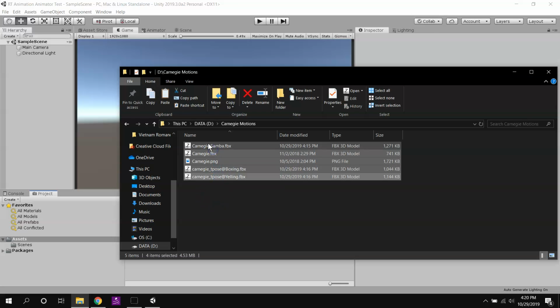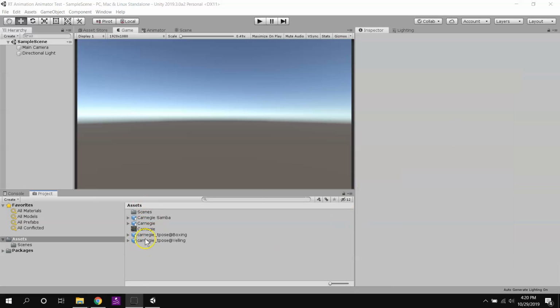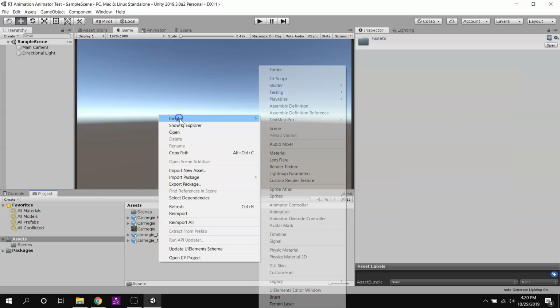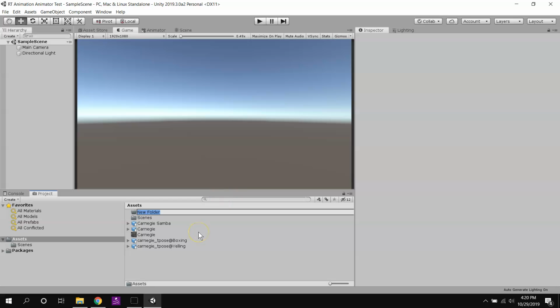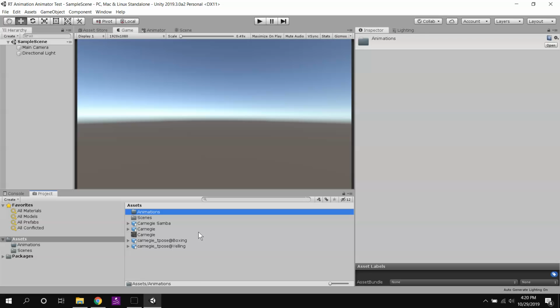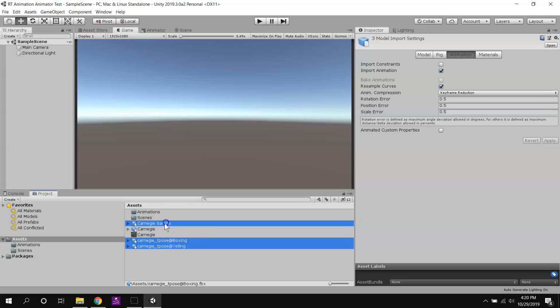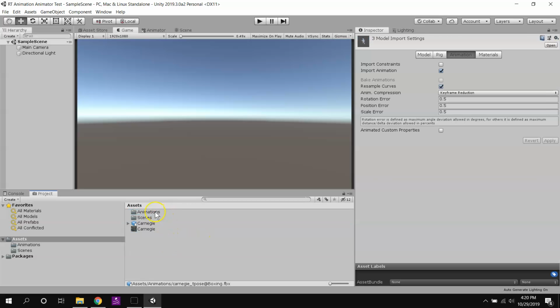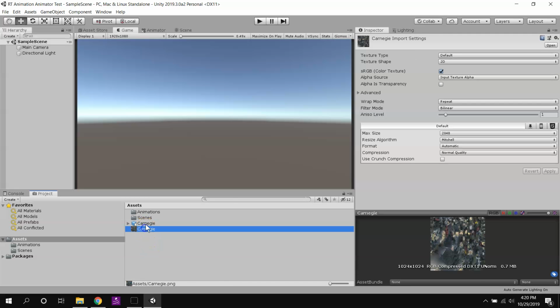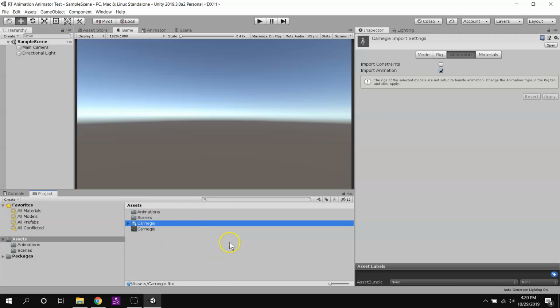So I can just go ahead and drag all of these into the project folder, and it'll take a second to import. Here they are. I'll just organize these really quickly. Let's see, I'll call this animations. So these are all my animations I downloaded from Mixamo. And here's my texture, and here's my original guy.